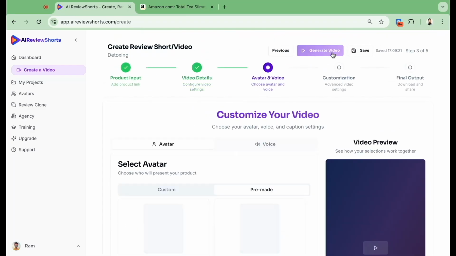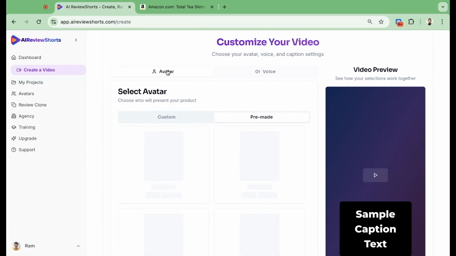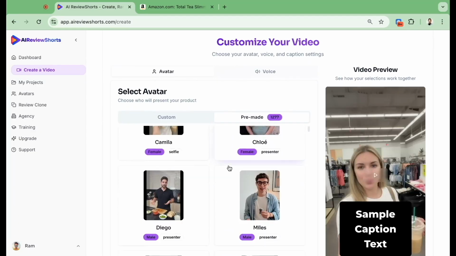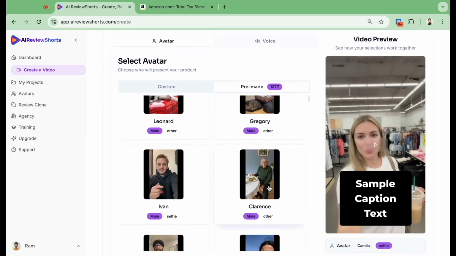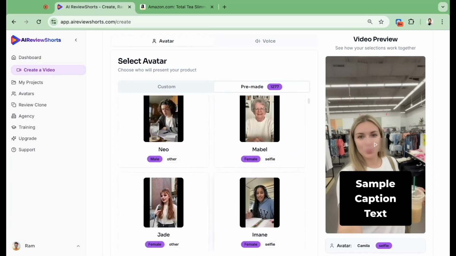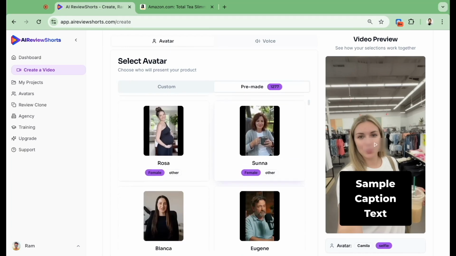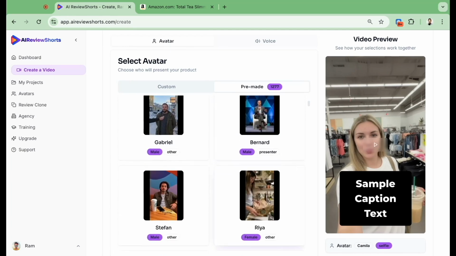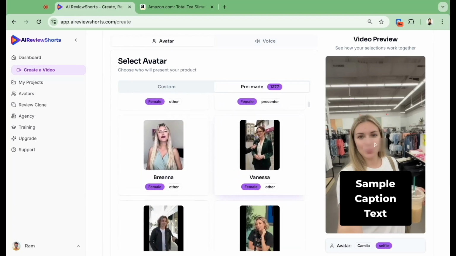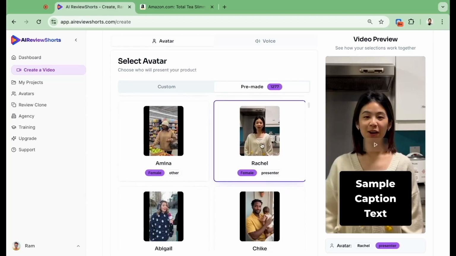And then you hit the next button and it'll take you to the avatar video generation part. So here we will only generate the avatar. We'll select the avatar from the pre-made avatars that we have loaded here. All these avatars are very realistic. They don't look like AI generated. They are very realistic human beings.